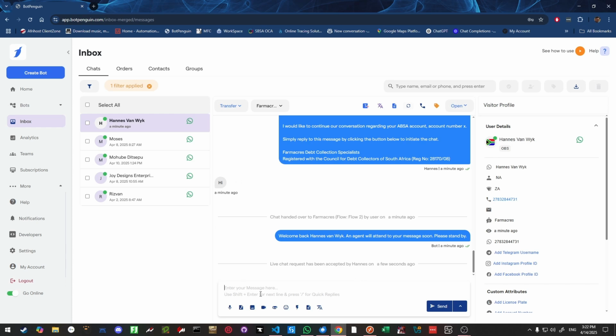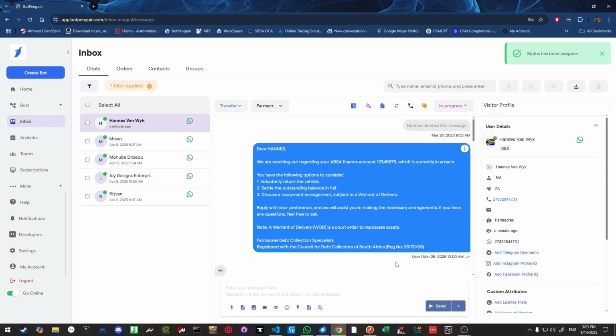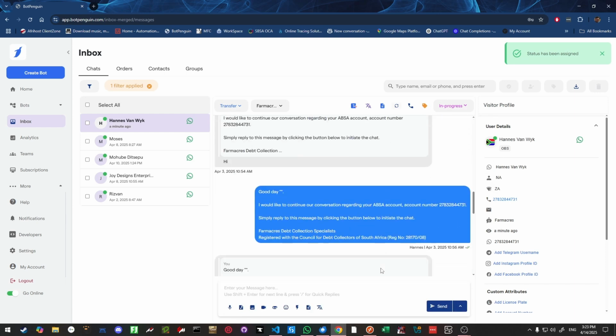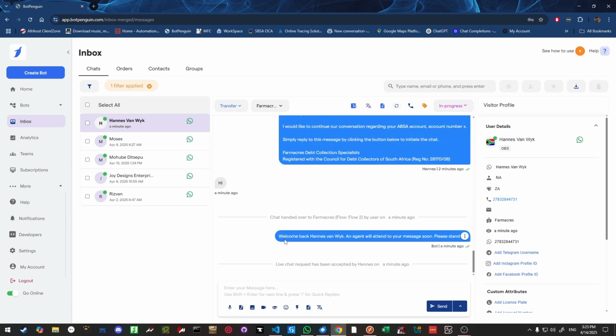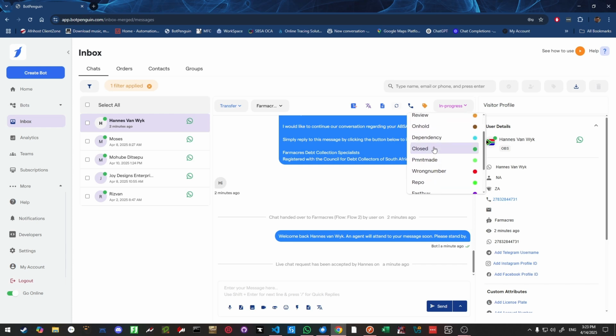So after engaging with a client like this, you can mark status as in progress, simply to keep track of what your conversations are with clients. There are various statuses here. View, on hold, dependency, those ones aren't really relevant. We can remove those.